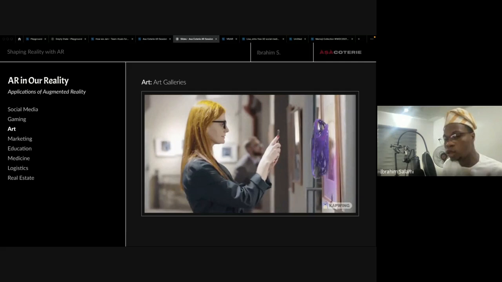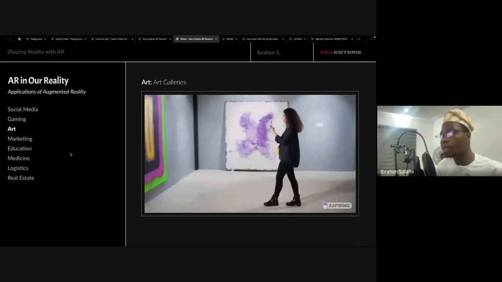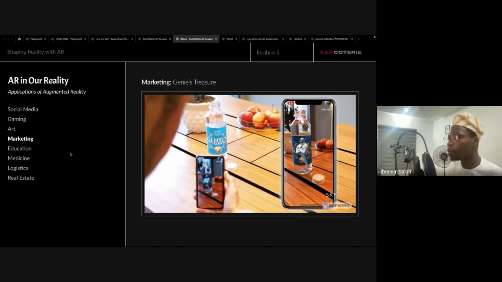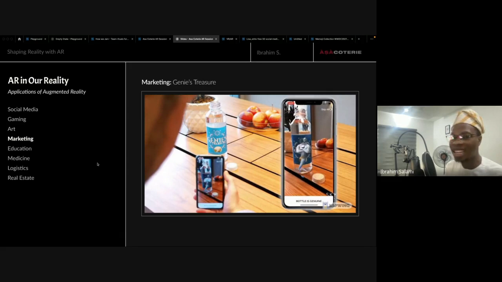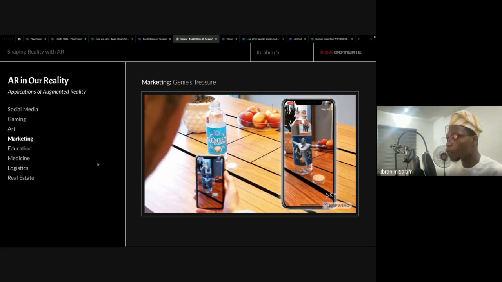Speeding up, you also have an application of this in marketing. People who have products, let's say you have a product, you can make your product very engaging and interesting. As you can see in this example, it's called a Genie Treasure Bottle. What they do is allow people to scan the labels on their bottles. Let's say I buy a bottle of Coke, for example. I can scan the label of Coke or Fanta to get an experience. So when you buy it, and let's say you are drinking and you want to have fun, you can just scan the label and you can interact with the bottle.